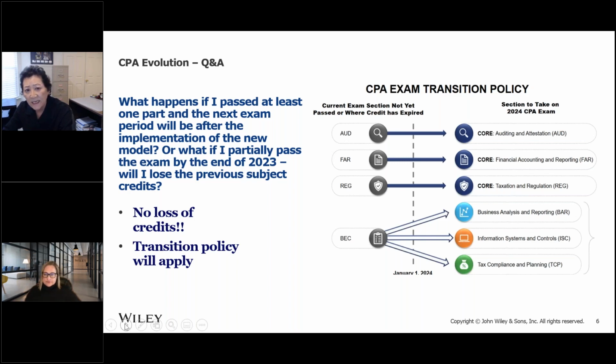If you haven't taken and passed AUD, FAR, or REG, you will need to take the new versions of those. If you haven't taken and passed BEC, you will need to select one of the new disciplines to take. Now, there aren't any changes to the 18-month policy. You're still going to need to pass all 4 parts within an 18-month period that begins when you pass your first section.